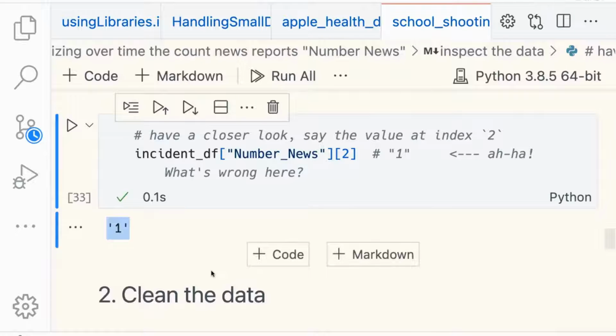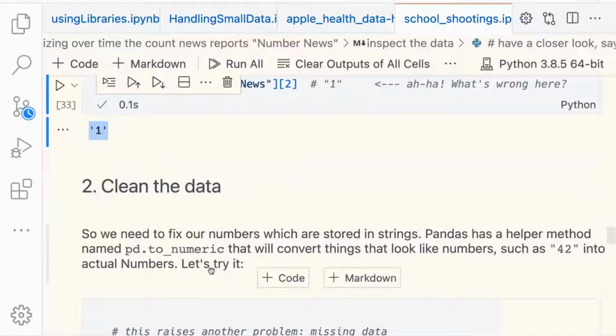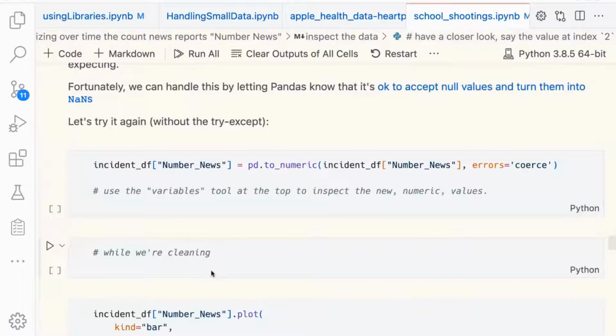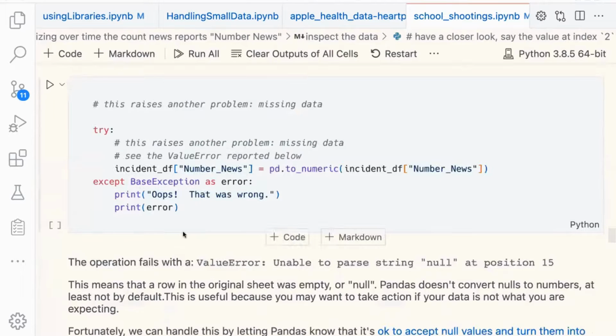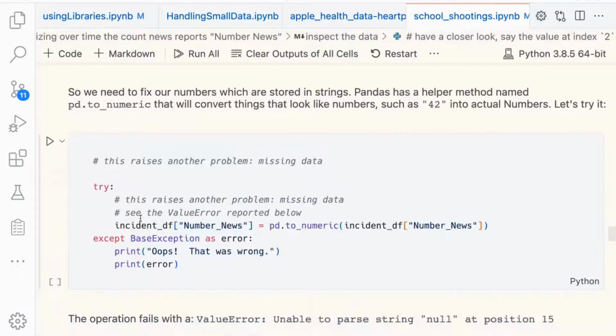It's not a number. So instead what we have to do is a little bit of data cleaning here, and we'll speed this up a bit. When I shrunk it, I lost my place. There it is, clean the data. Okay, it's done in here.